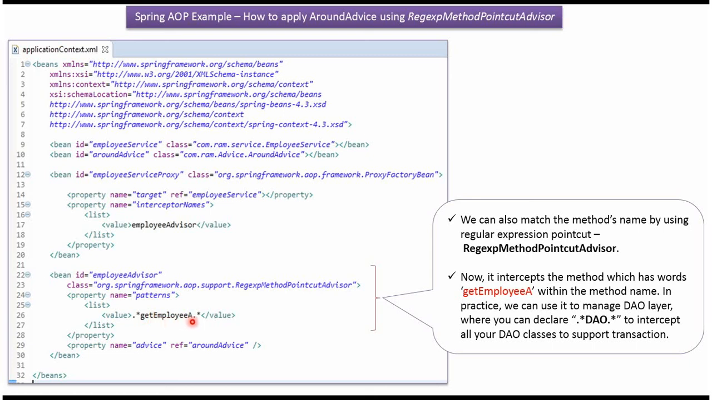This pattern matches with two methods in the EmployeeService class. The methods are getEmployeeAge and getEmployeeAddress. So to those two methods, AroundAdvice will be applied. In the advice property, I have referred to AroundAdvice.